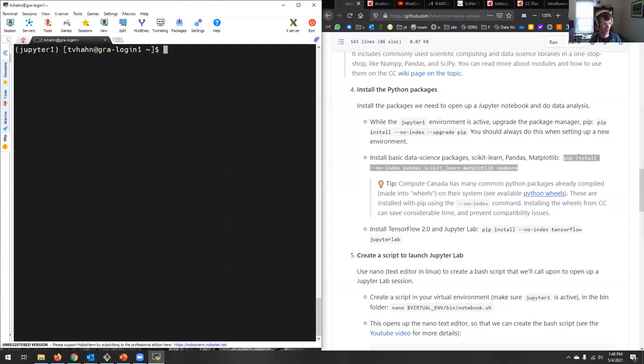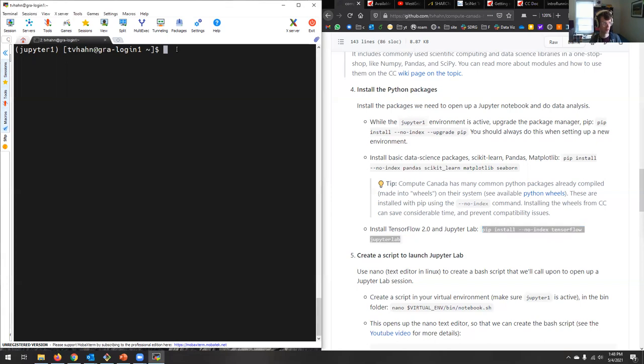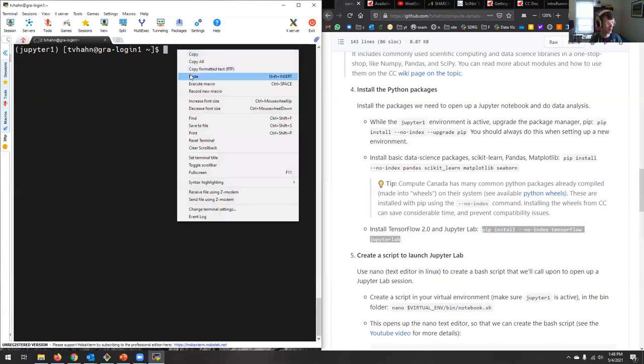Okay, so now we've installed all these. Now I want to install TensorFlow and Jupyter Lab. Jupyter Lab is what will be used to run the Jupyter Notebook. TensorFlow, well, that's a deep learning library. So just copy that, and then I'll paste that in.